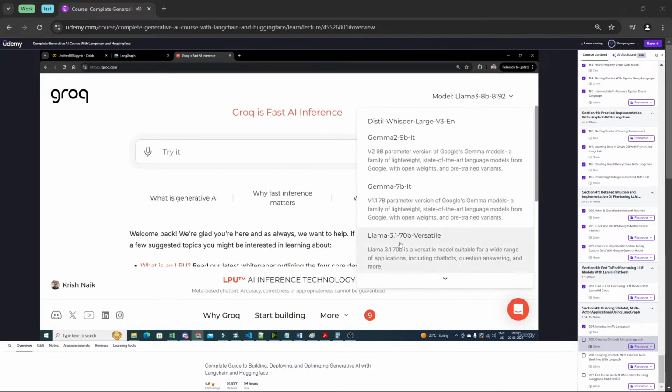Here you'll be able to see that a lot of different models are available. Right? Llama 3.1, you also have Llama 3, you have Gemma 2 9B, you have Distil-Whisper Large V3 EN. So all these kinds of models are there. You can specifically use any particular model. And I've already covered this in my previous videos.